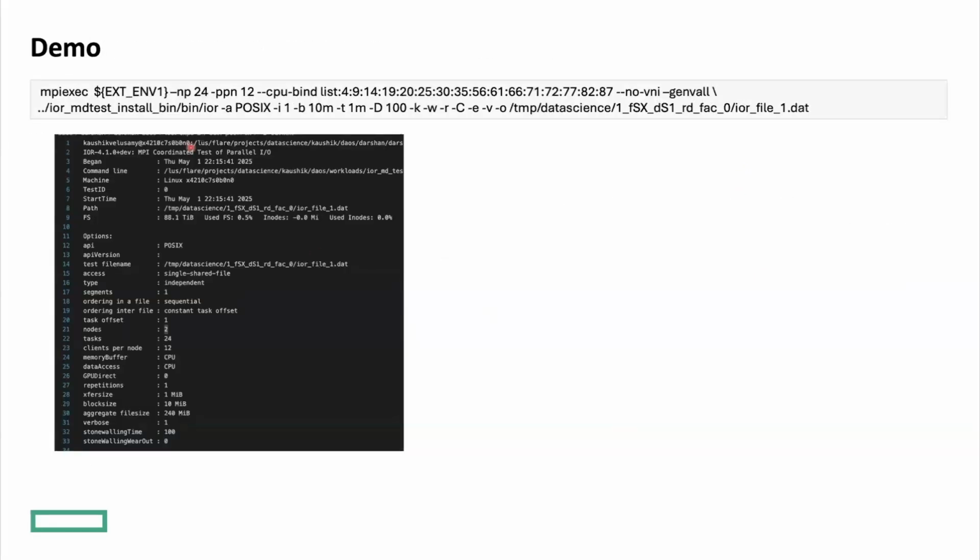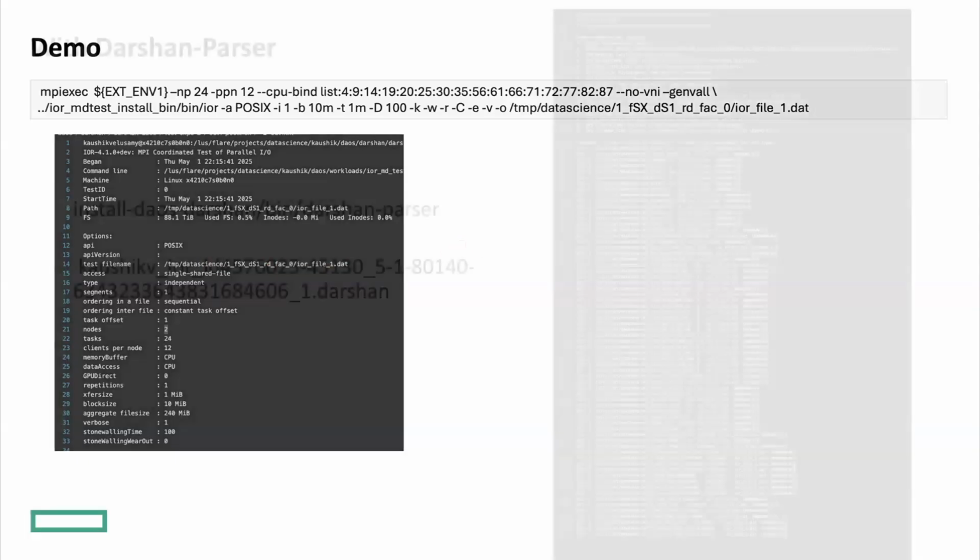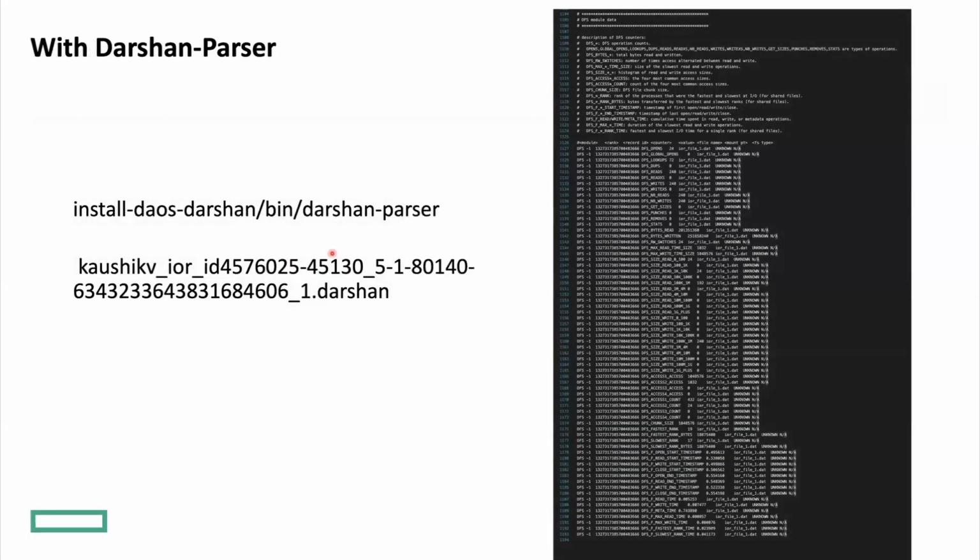So yes, I'll be still using the same config that I mentioned before: 2 nodes, 12 ranks each, transfer size of 1 MB, block size 10, total files is 240, single shared file, independent, writing to the POSIX, temp, pool name, container name, and file name. So the first step, once you have that LD preload and then the MPI exec, you will get this .darshan file, which will be in the year, month, day location, or wherever you pass it.